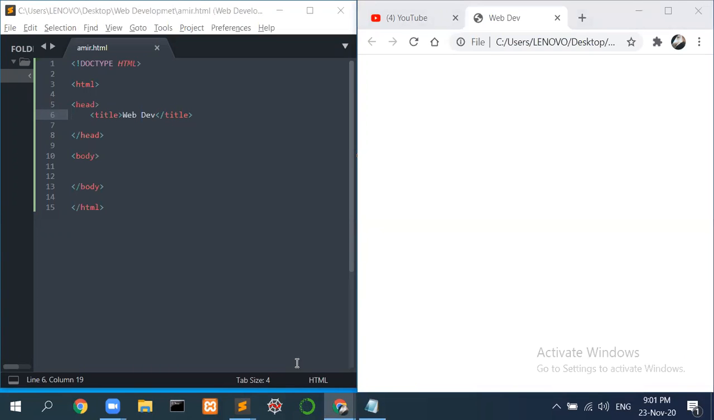You type out web development and then click Save, Control S. Then you refresh your browser, and it should show the title you have given.